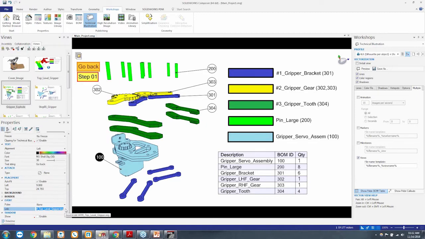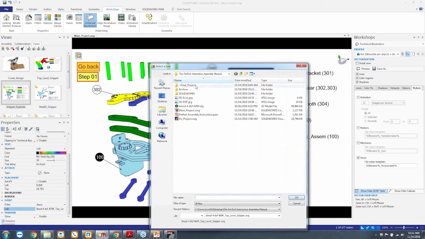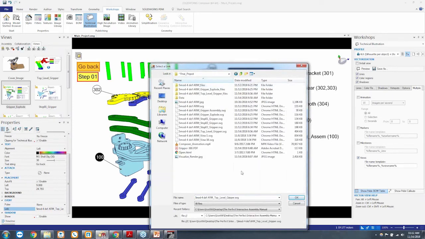So if I hit those three dots and I say, well, what do I want to navigate to? When I navigate to the folder, I see the top level gripper. This is why this is important to name, or else it'd be hard to choose. It'd be hard to find what file I want to link to. But right here, I can look at the views. I can see that one step back is this guy. One step forward is this guy. Right now, I'm editing the go back for linking, and I can say that that is going to be top level gripper. So I click on that.